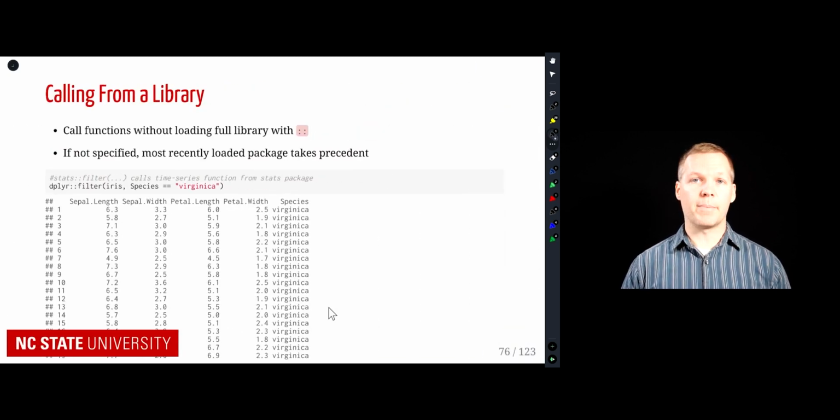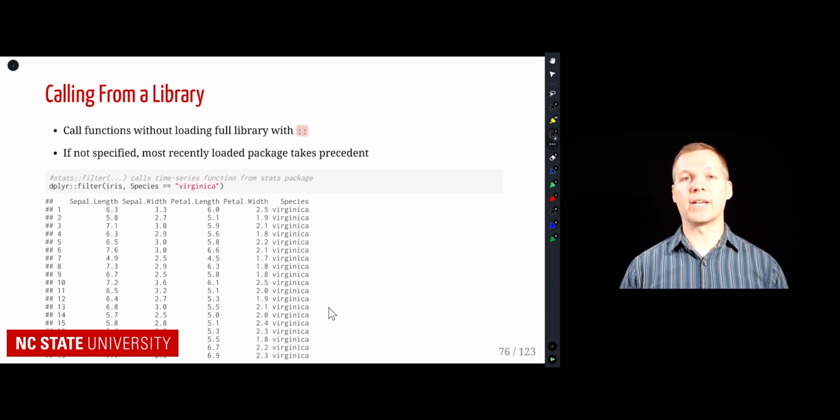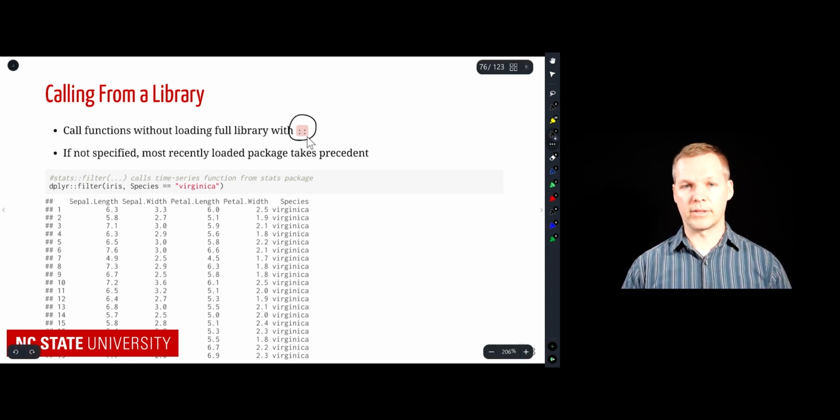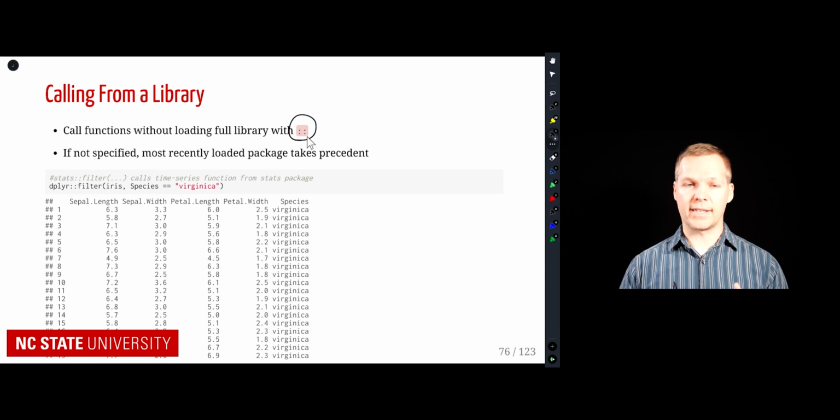If you want to call a function from a particular package without loading in all of the objects from that package, you can do that using a double colon operator. So double colon, not a single colon. This is really useful if you don't want to clutter up your namespaces. So if you don't want to have too many functions and objects in your R environment, because you can sometimes get what are called masking issues.